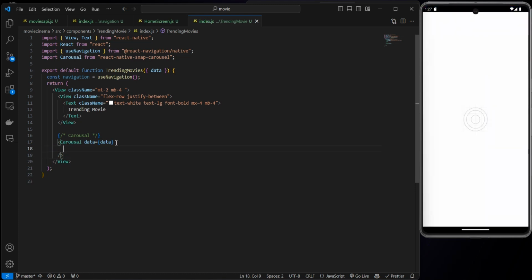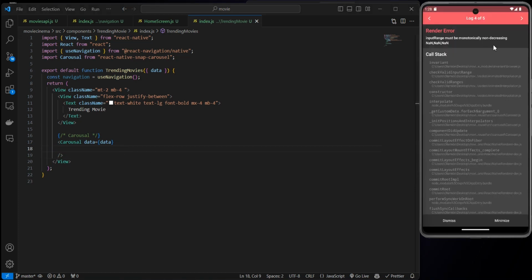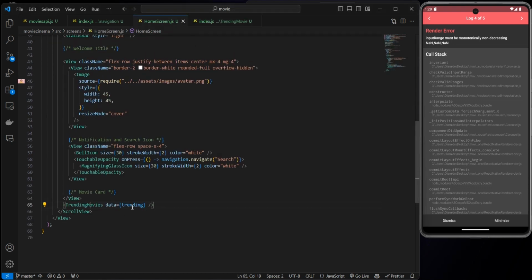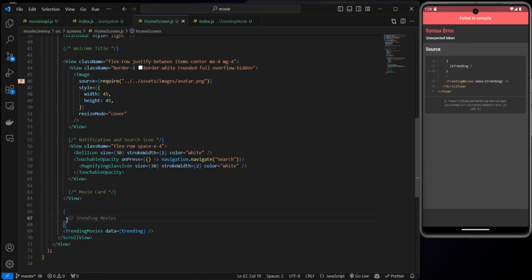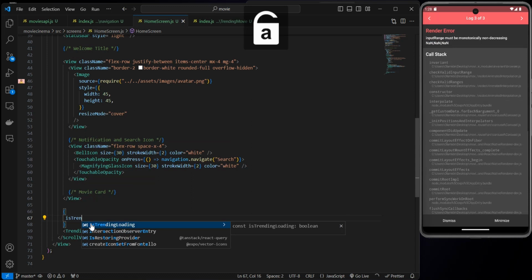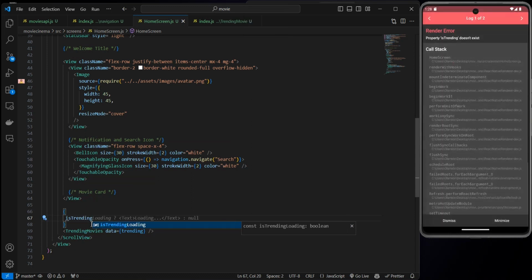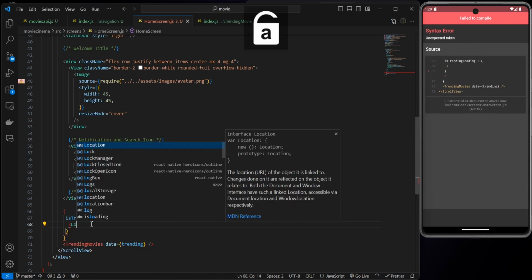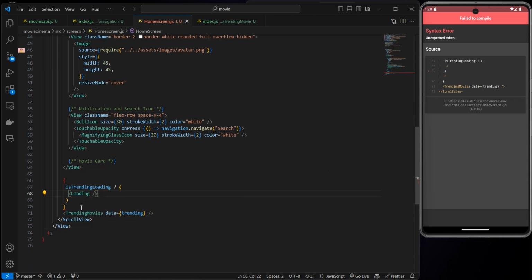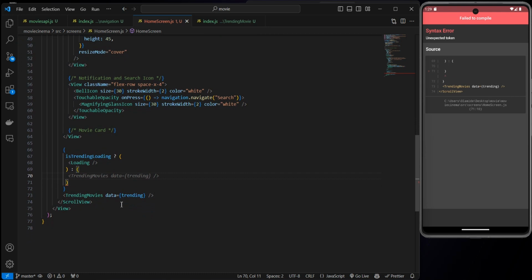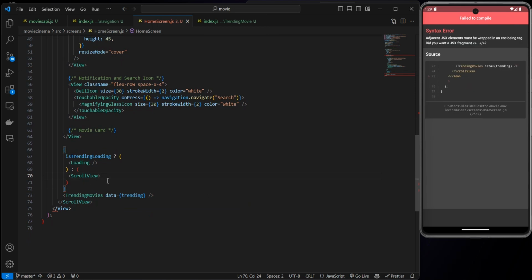But before we continue with this, as you can see, some of these errors are quite stubborn. We're going to head back to our home screen. And before we even assign the trending movies to the data, we're going to create something first. Inside of this, we're going to say if isTrendingLoading is true, that is, if the data is still loading, you're going to show loading, else you're going to show something else. But also that else is going to be showing some scroll view, and the scroll view is going to have some set of properties inside.